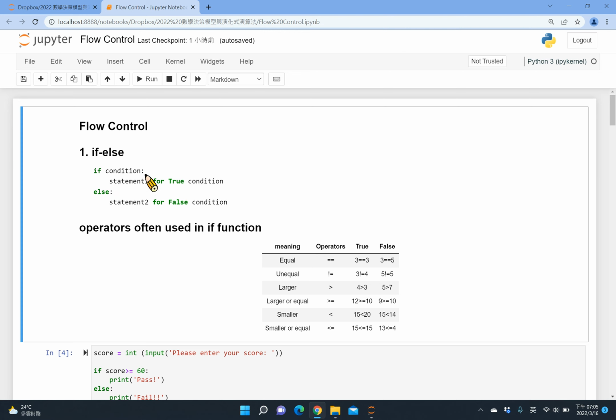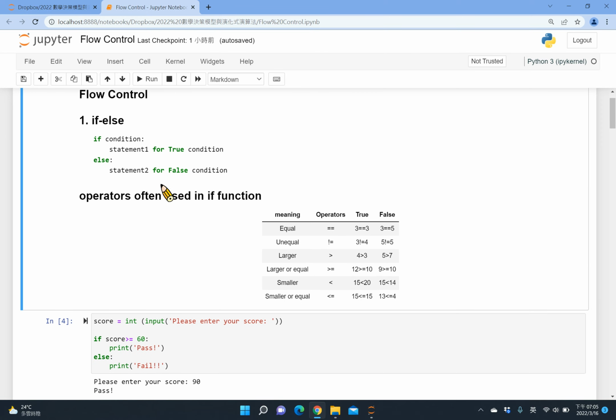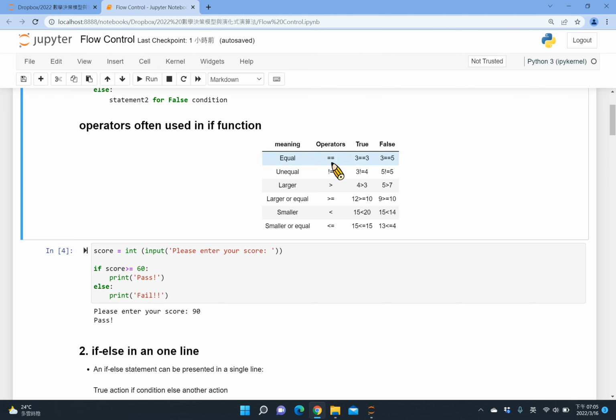However, if you want to do something else, if the condition does not hold, if the condition is not true, you use else. So it's very straightforward. If it's true, it goes to statement 1. If not true, then go to statement 2. Okay? So when I say condition, you may get confused, but it's actually very easy to understand this part.